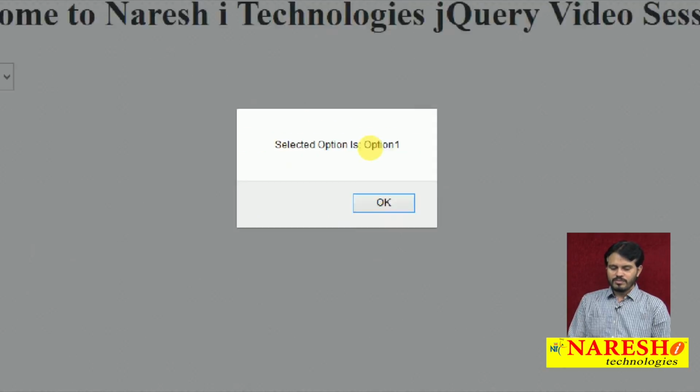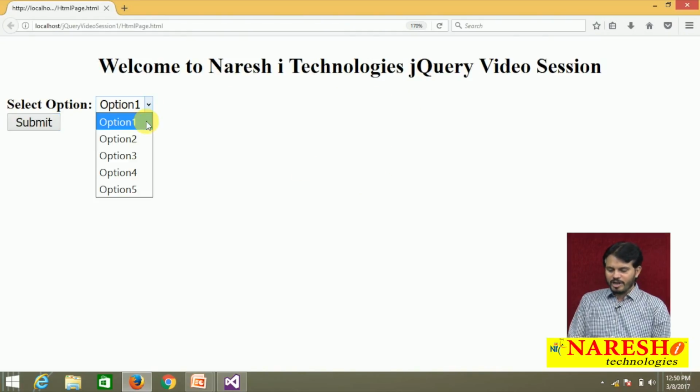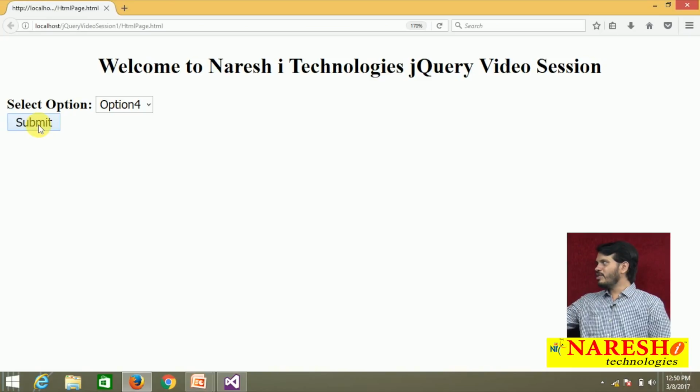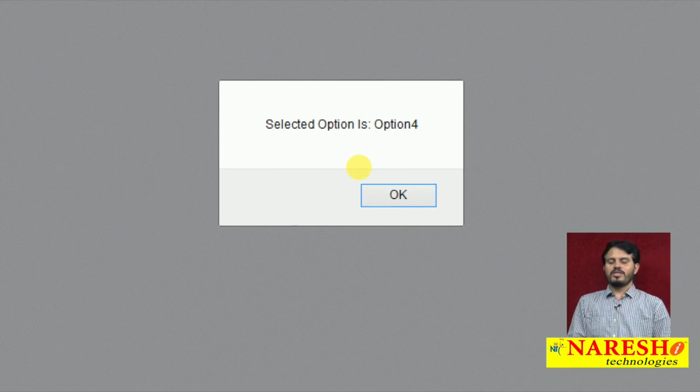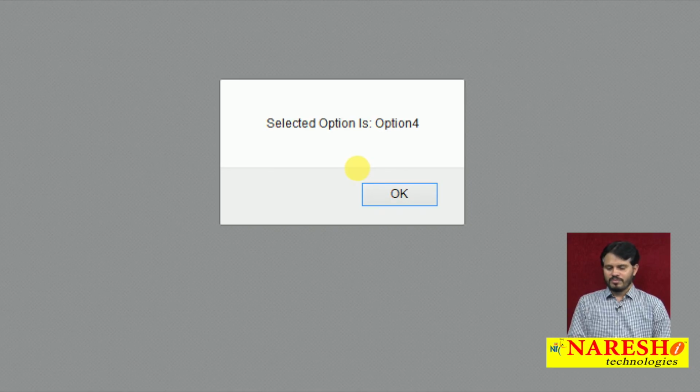Option 1. Okay. Now if I select option 4 and click on submit, the option selected by the user is option 4, and after the user clicks on submit, it displays selected option is option 4. Click on that, you can observe that the selected option is option 4.